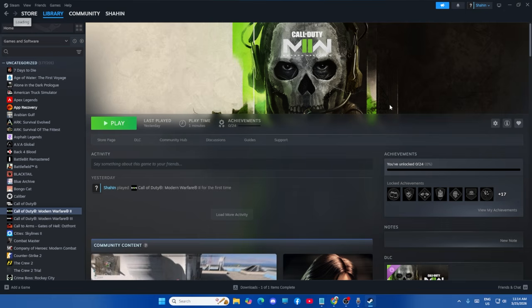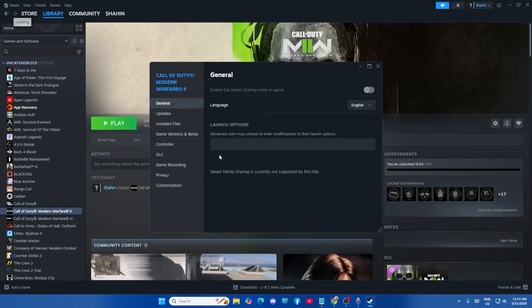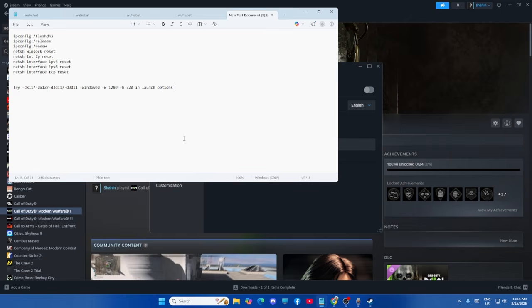Next step is all about trying DX11 and DX12 in the launch option. Go to the game, go to the properties, and from here go to the launch option. First, try DX11, then launch the game. If DX11 is not working, try going back to DX12, then launch the game. If DX12 is also not working, try another one, that is D3D12. This even worked for a few users, so try this and launch the game. If all three commands are not working, we can go over here.